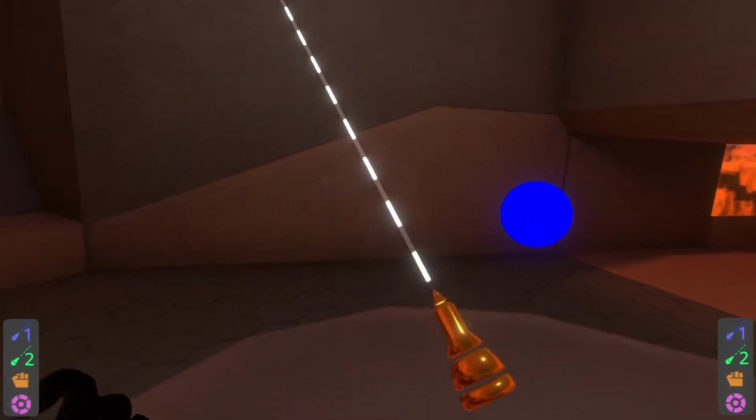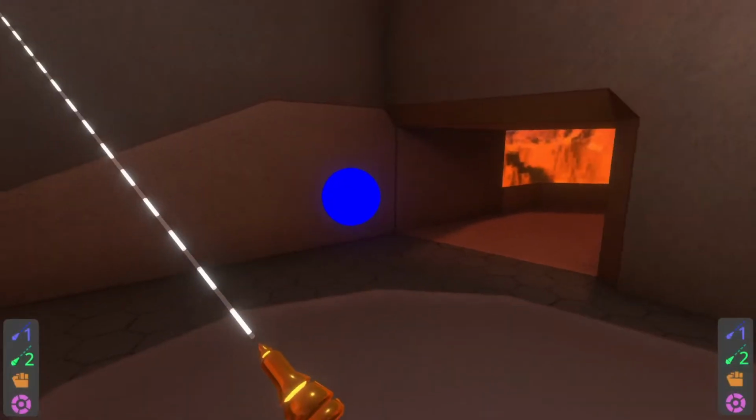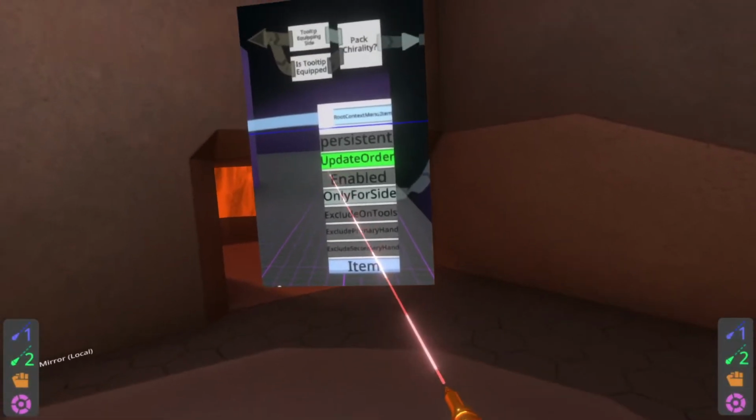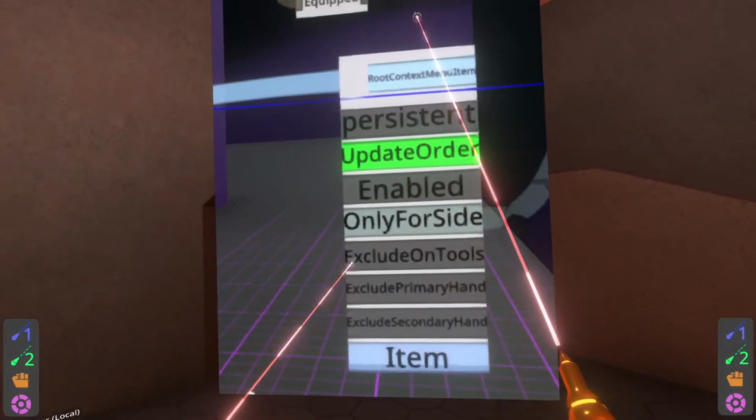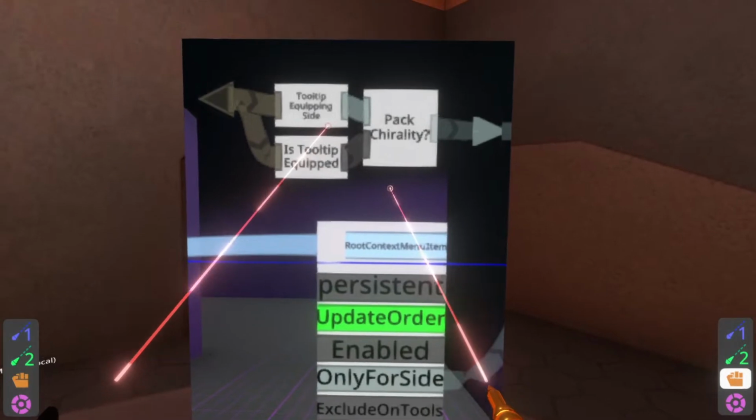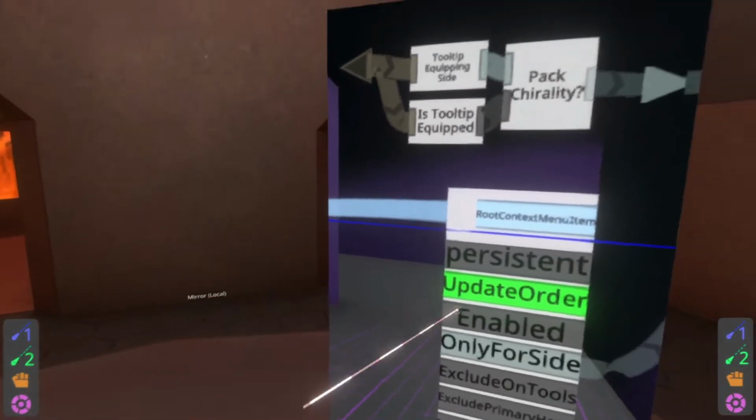I did want to go on to some other updates. Particularly, there are some updates to logics that are involved. I do want to thank Hayden for this picture here. I believe with the exclude on tools or the only for side option, I personally wouldn't need this, but I believe this is for the case of when you have a context menu that's on a tool.